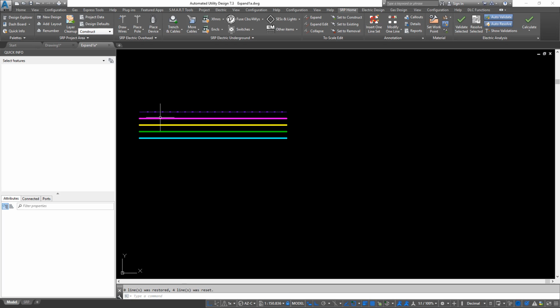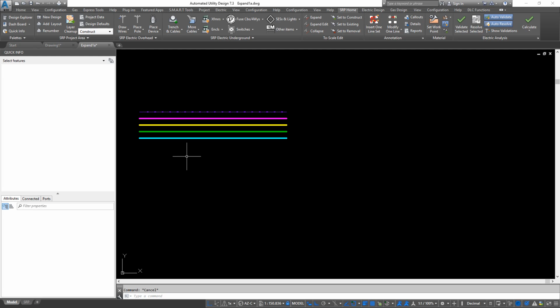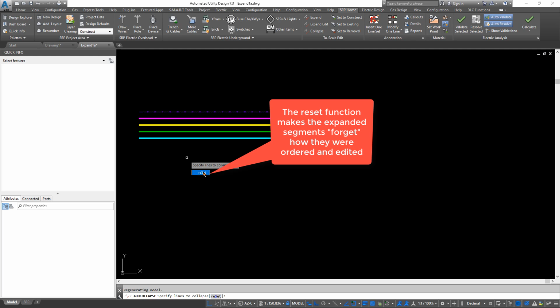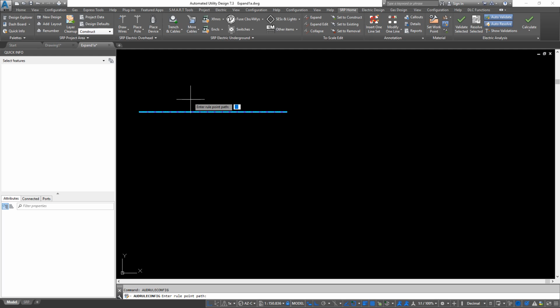Here's the result, and if I select on each of the expanded cables, you can indeed see that the feeder is closest to the trench line and the service is furthest away. I'll now use AUD collapse, but before selecting the cables, I'm going to use the reset function. Remember that once expand occurs, the expanded geometry is sticky. The order that conductors appear is part of that stickiness. The reset option will ensure that AUD will forget these values as my demo proceeds.